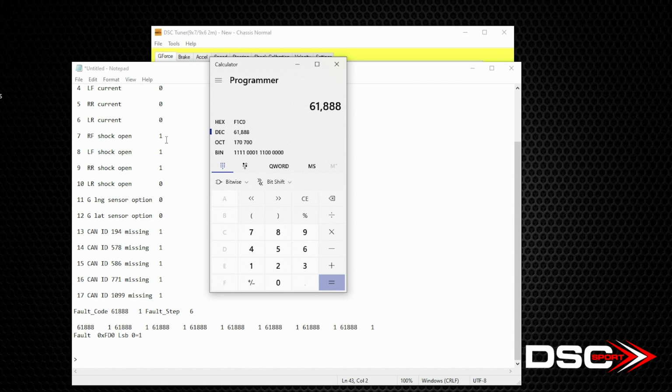So for that particular key cycle, these three shocks were unplugged. And also for that particular key cycle, or in this case, the number of times that it was read by using the software, we know that it wasn't connected to the car because it shows these last four items as false. So the CAN IDs were missing.